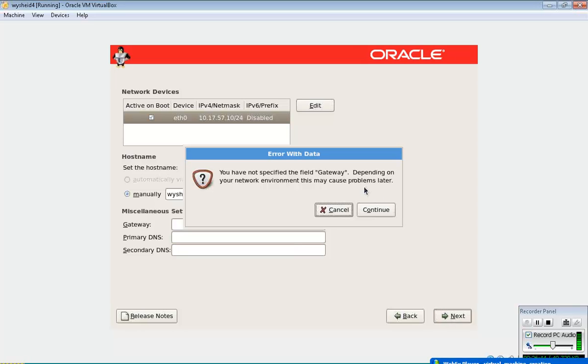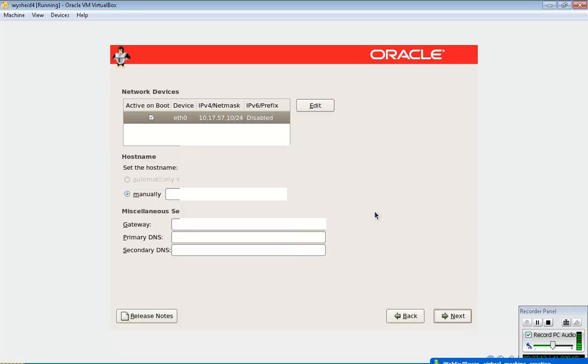It says that you have not specified the gateway, because I have gone with the manual method. For a network, there should be an IP address, a subnet and a gateway. The gateway is not mentioned, so it is complaining. Are you sure to continue? Yes. It says primary DNS. DNS is the IP address of a machine which will help you to communicate with the other machines. That is also left blank, which should be fine.